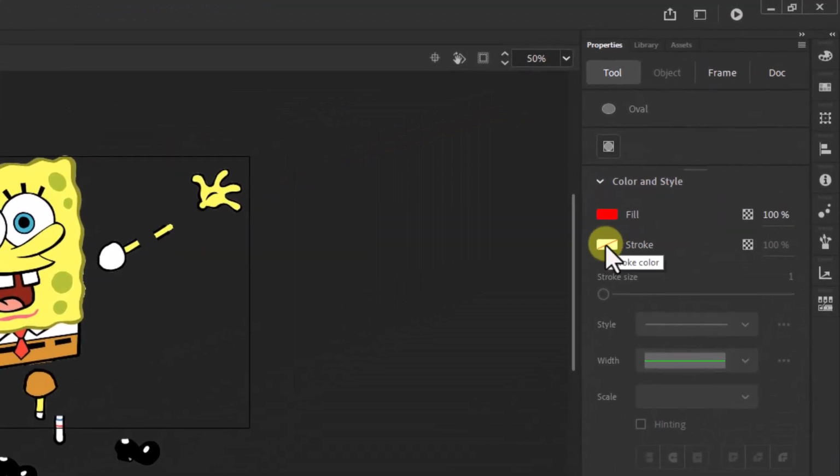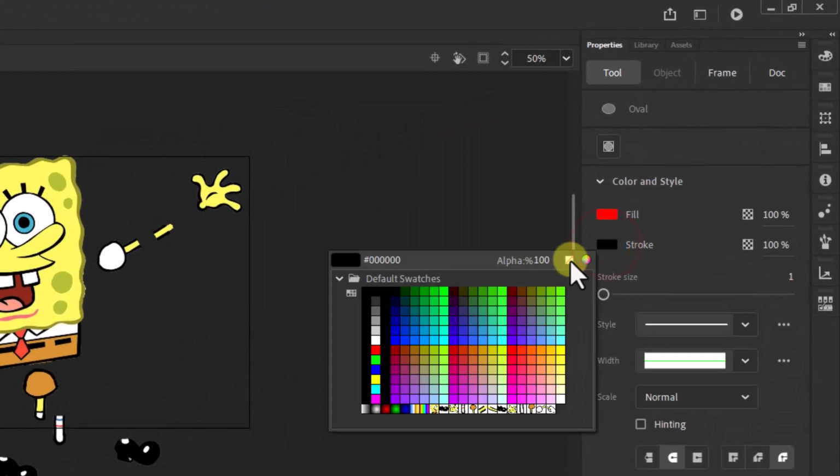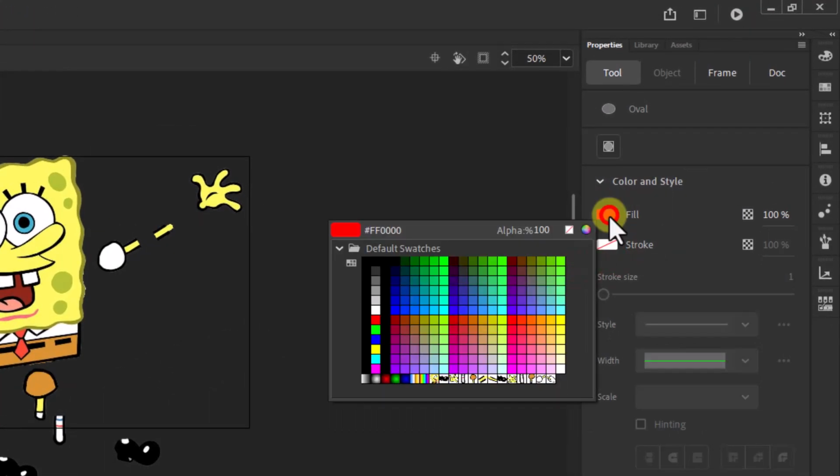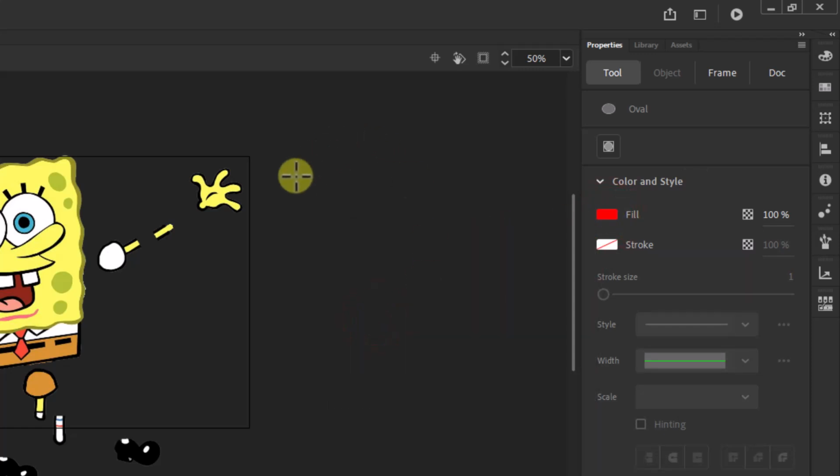Red's pretty good. No stroke. Turn off the stroke. Click here to choose the color. Click there, choose any color you want. I like the red. And then you can click and drag. If you don't hold down shift, you can make an oval.